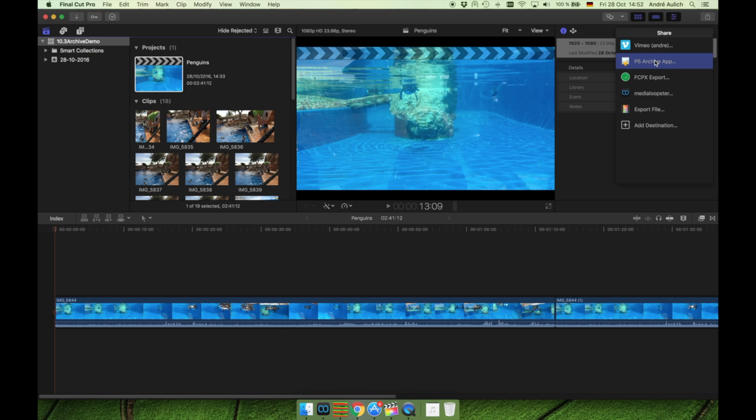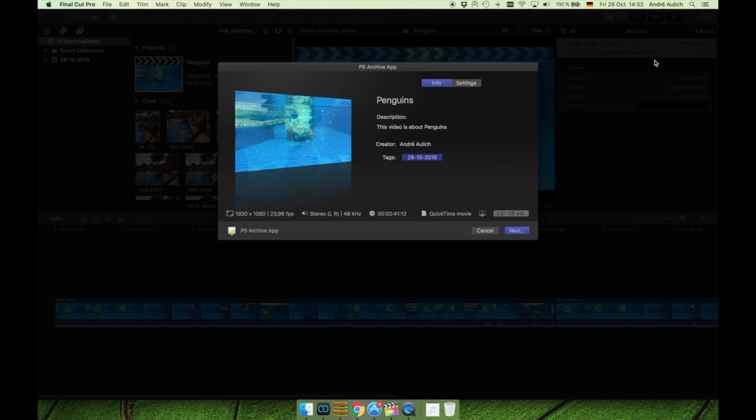The P5 Archive app sits in my applications folder. It's a normal app that you can download from the Archiware page, but we are looking at the details in the accompanying article to that video. So that opens the Final Cut Pro 10 export window, where you can enter some information, like it takes the name of the clip and some other things automatically. You can customize it if you want.